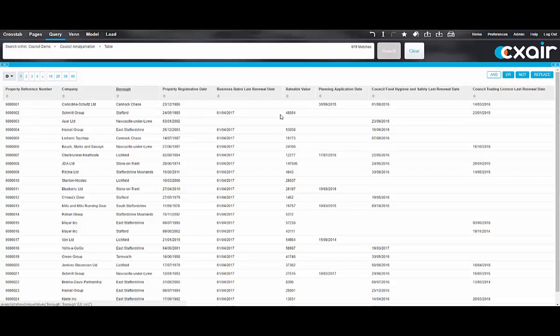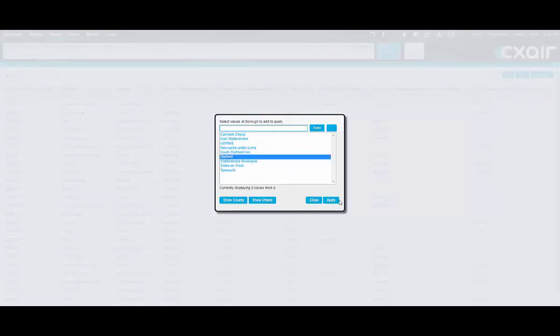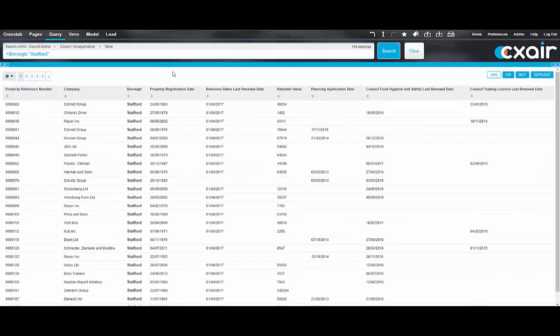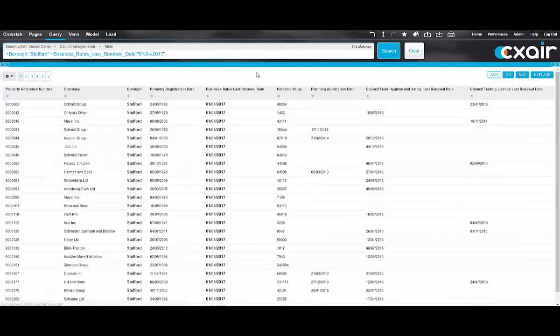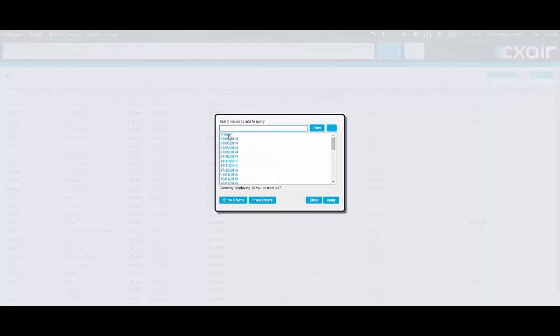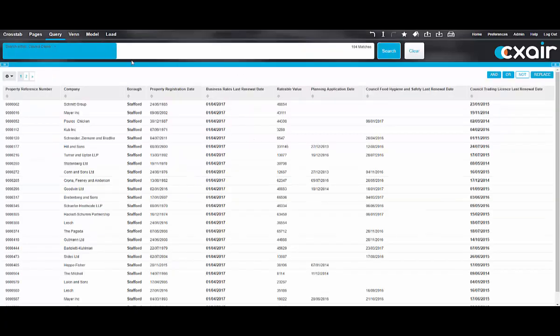So if I click on the Borough heading I can pick Stafford, I can click on the value within the data for the 1st of the 4th 2017 within business rates last renewal, and then I can click on the column header for council trading license, pick not, and then pick none.